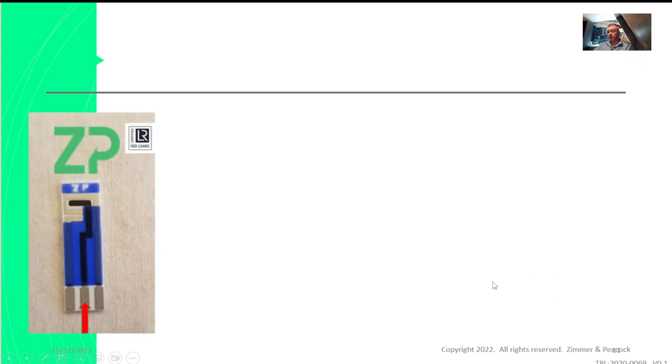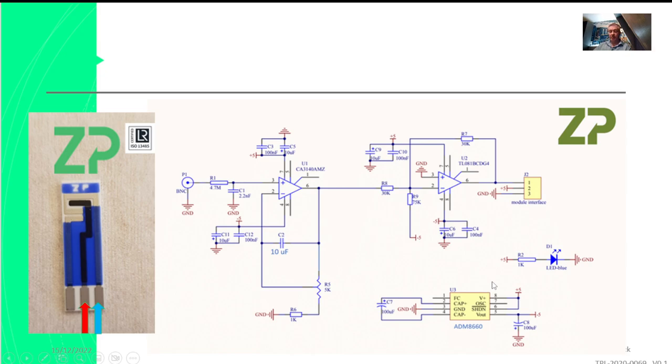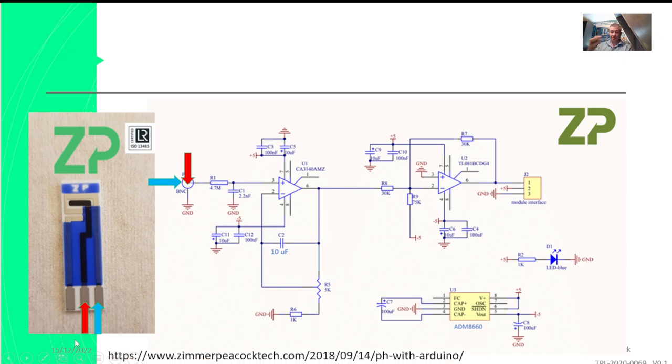This is a circuit, again, that we've built in the past. We don't support this circuit. This is something that we just did once upon a time, about 2017, but this worked for us. It has similar elements to the one that you have. So we can't absolutely say what's wrong with your circuit. And there's a link here.